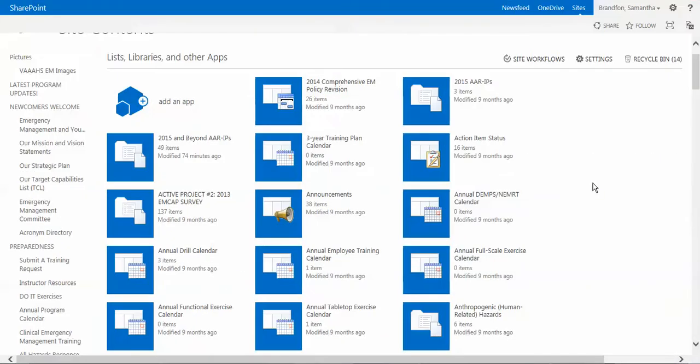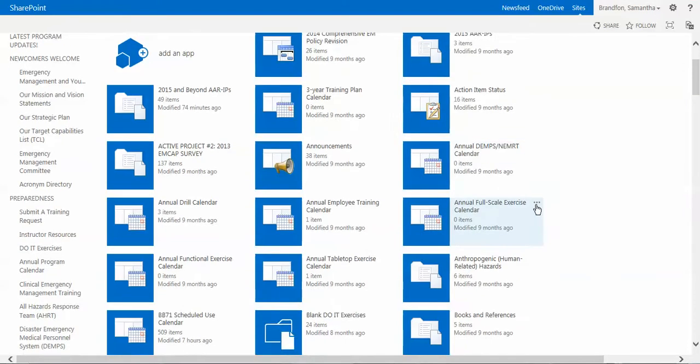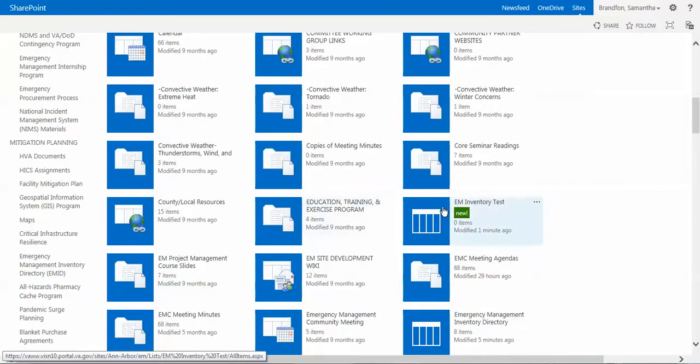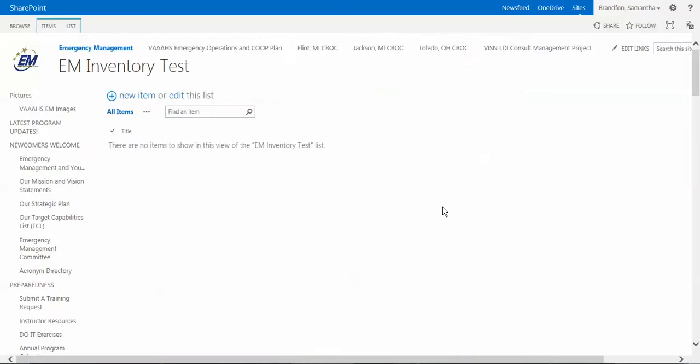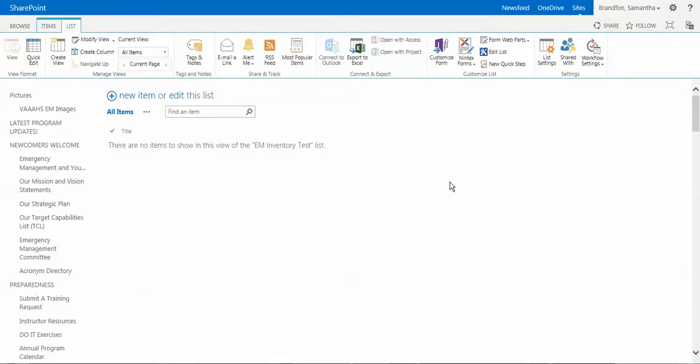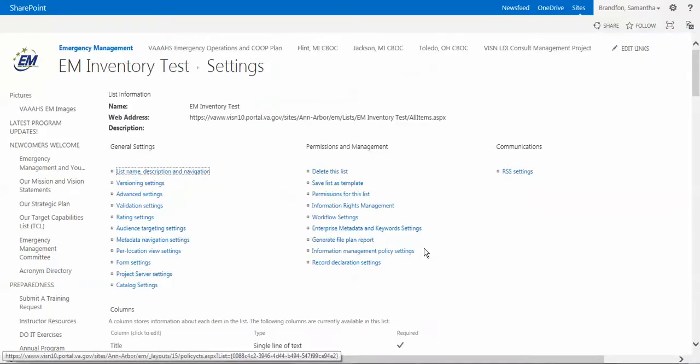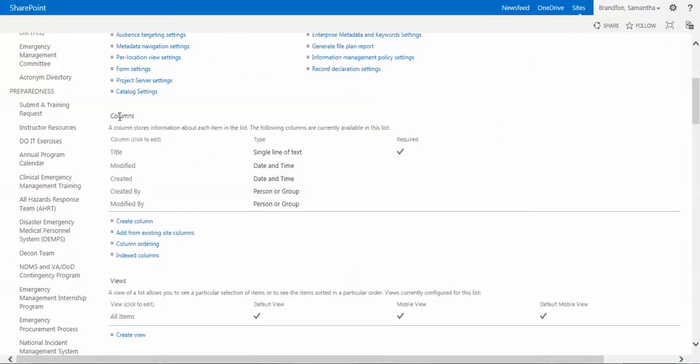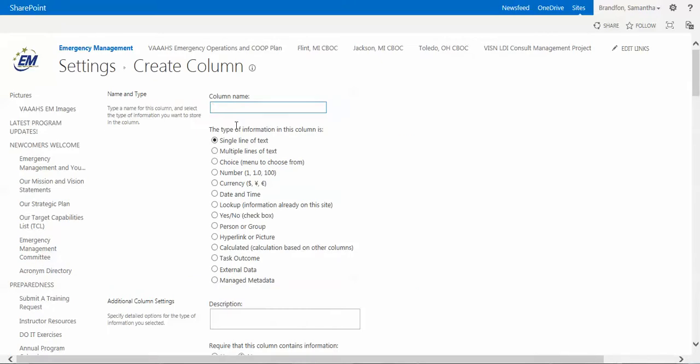Now, if I scroll to the bottom of this page in alphabetical order, you'll see EM Inventory Test. Select that link, and here I go. This is the list page here. So what I want to do is go to List, and then List Settings. When I scroll down, you'll see the column section. These are the default columns that will be in place before you develop this document. So I'm going to click Create Column, and I'll simply decide the columns that I want to add.